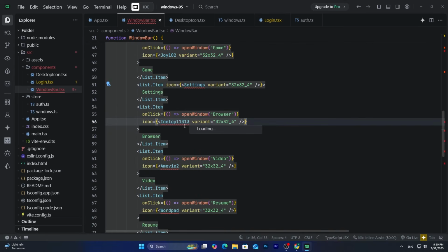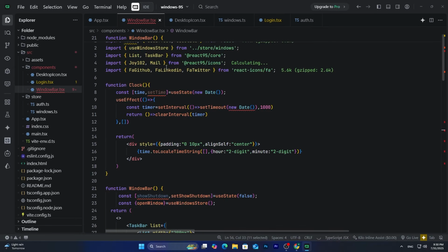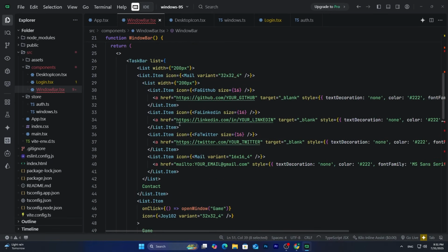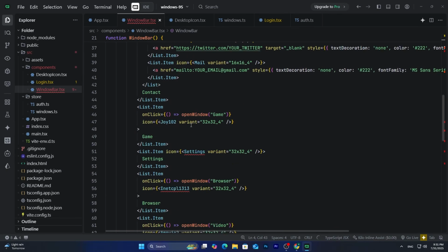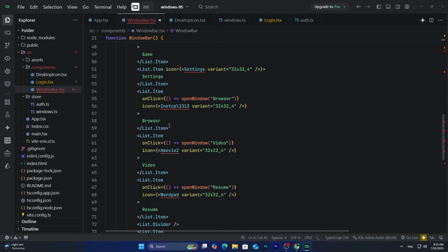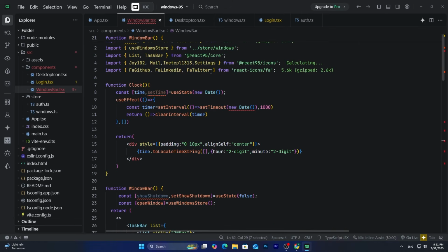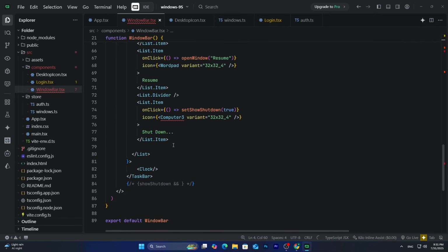As you can see, the type doesn't exist. Let's import here from React 95 icons. I will import in these settings, a movie, WordPad. And in the end, we have computer 3.